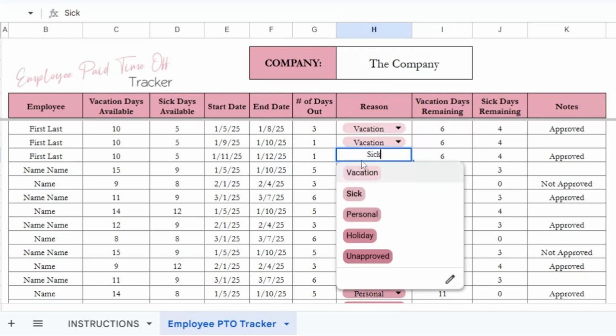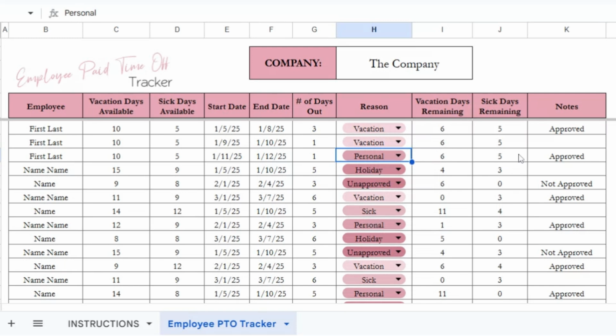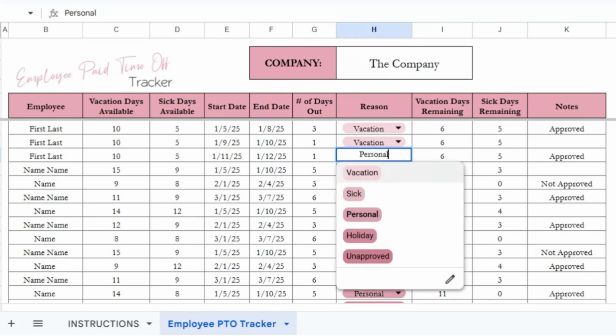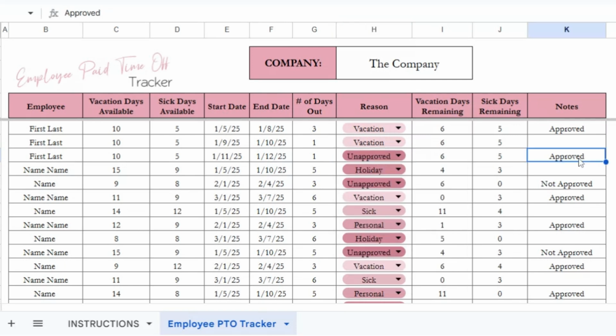If they have chosen anything like, this is just a personal day, then it's not going to take from their sick days or vacation days. Or if you want to say unapproved, that way you can keep track of, did not call. That way you can keep track of the times that your staff does not call or show.